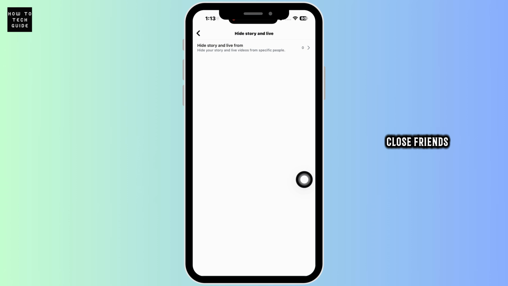If you select close friends, tap to add or remove people from the list. Once you are ready, tap share. Now those people can see your location on the Instagram map. And that's it. You have now turned on location for Instagram map.